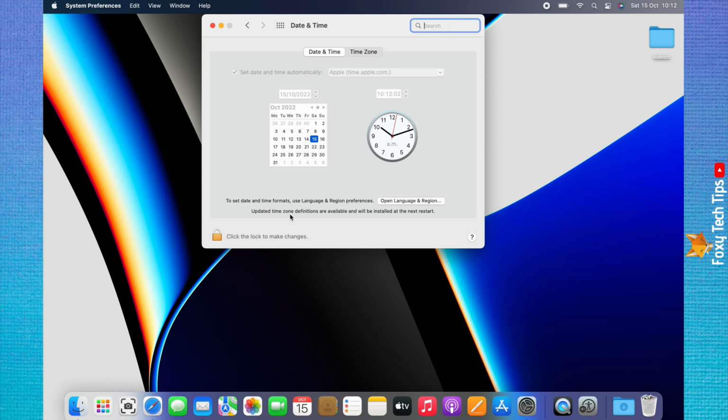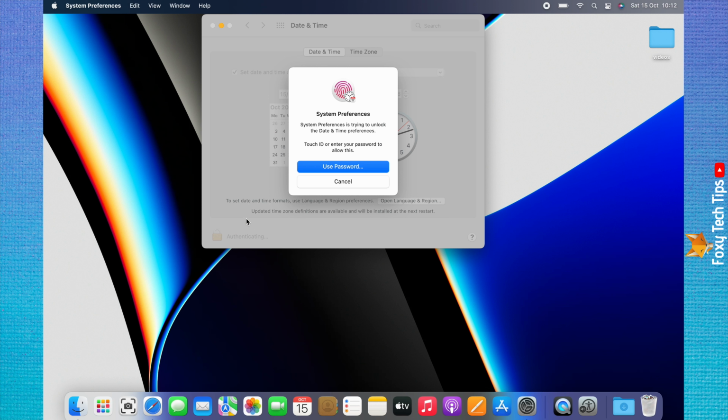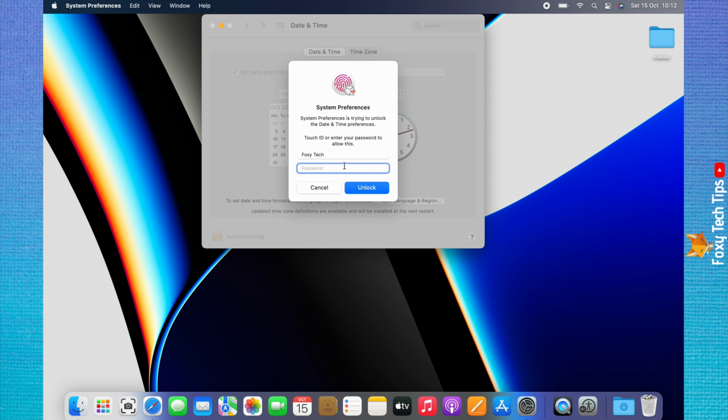Now click the padlock icon in the bottom left corner to unlock the settings. Click Use Password and enter your Mac password, or use Touch ID to unlock the settings.